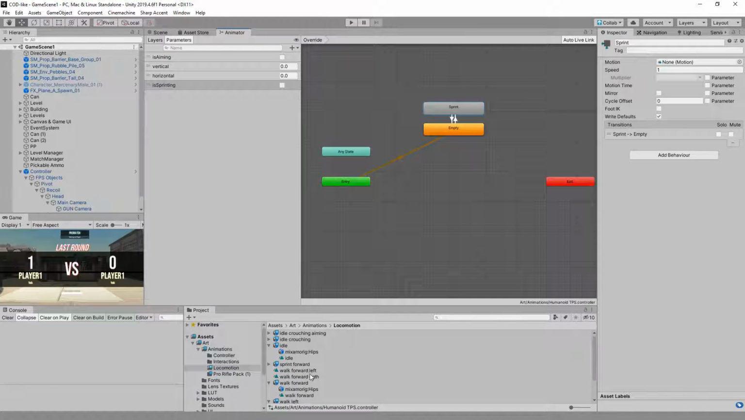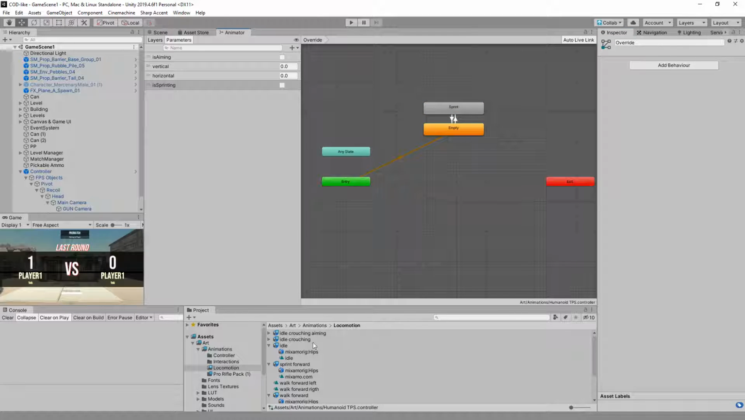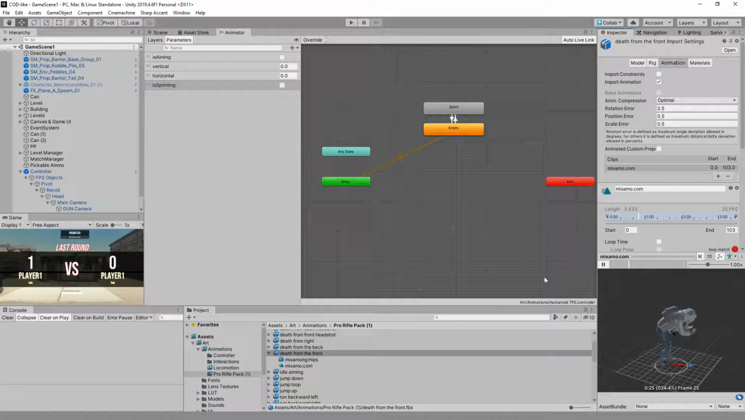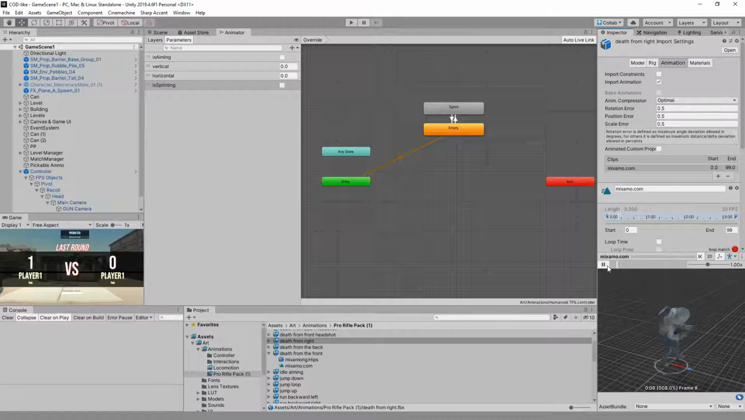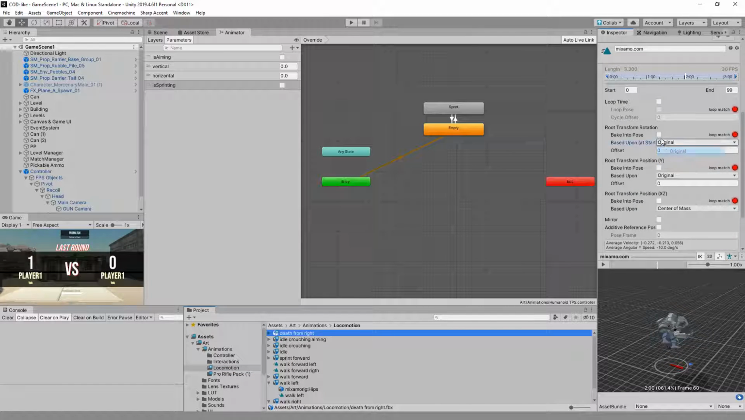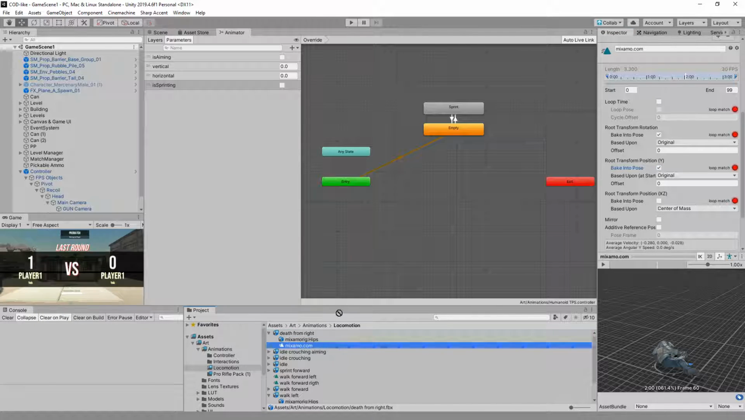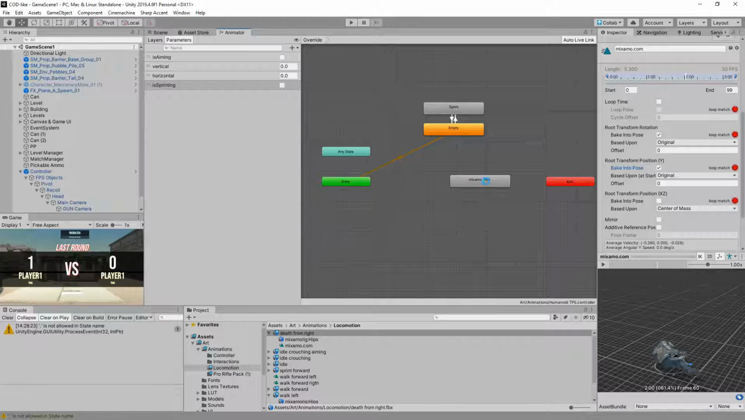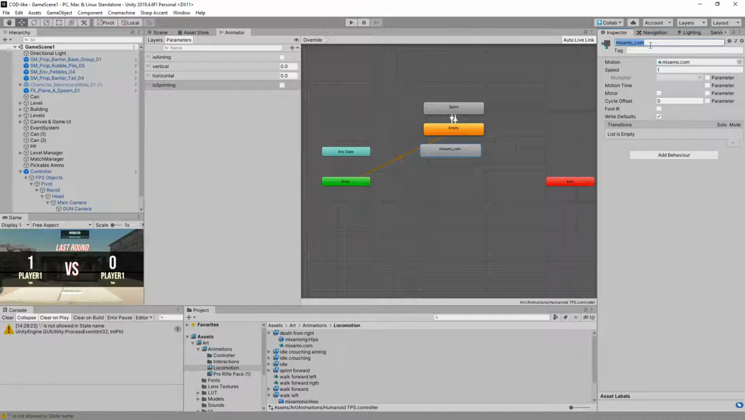Okay, and let's see, sprint forward, sprint, and you know what, we also have a death, so why not just add death? Let's see. I think death from right is best. It's a better one. So let's add this. Locomotion then. Let's add death from right. Let's switch original, then death from right. It's going to be over here. Click apply. Let's just call this death.